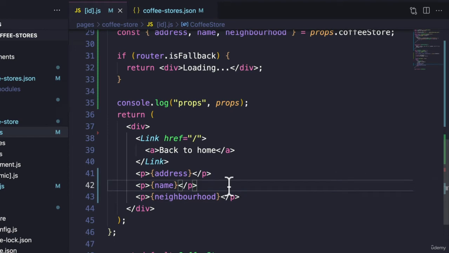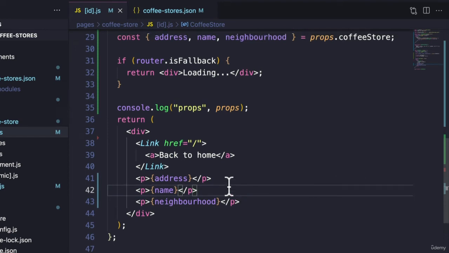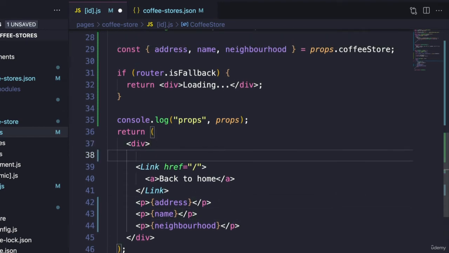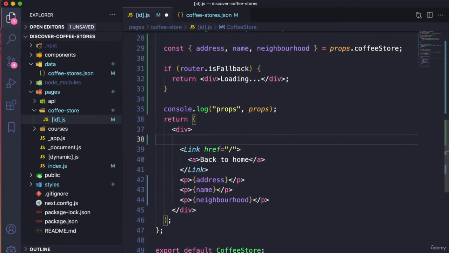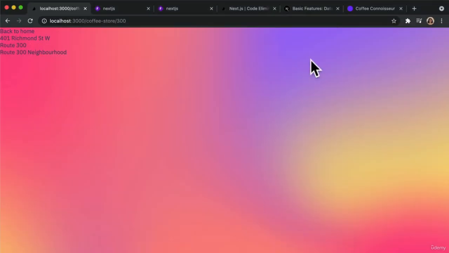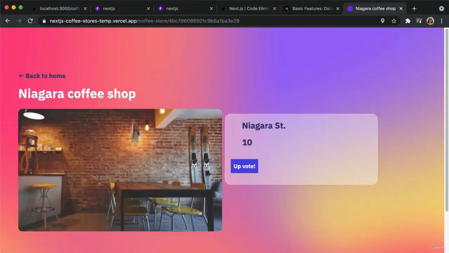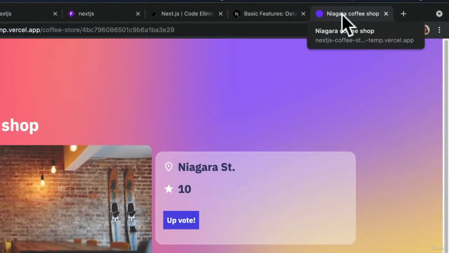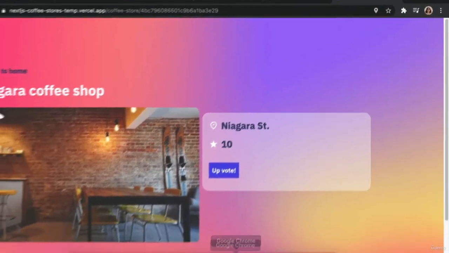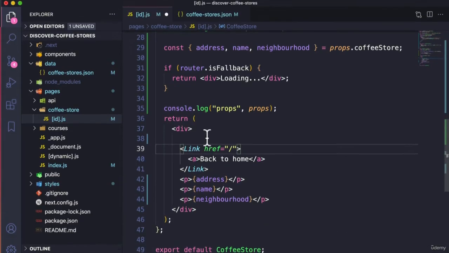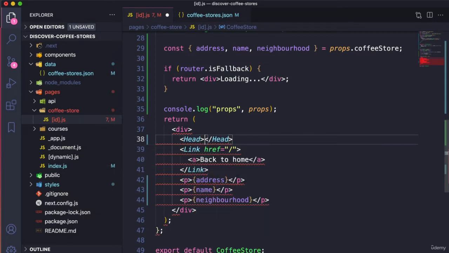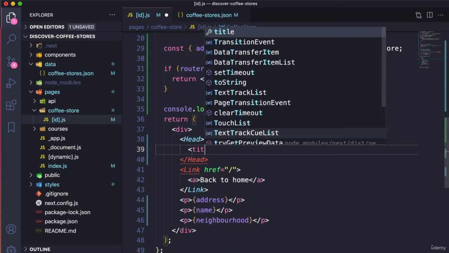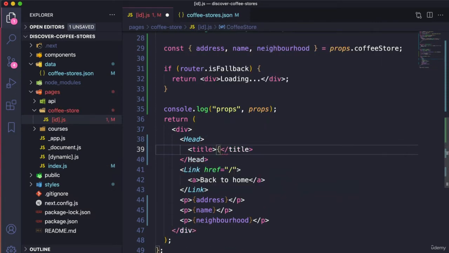All right. Now let's go ahead and add a head element as well. Now, what we want is we want the title of our page to be the name of the coffee shop itself. So let's go ahead and add that. We can just say head from next head and title right here. And here we can just say name because we have already destructured it over here.